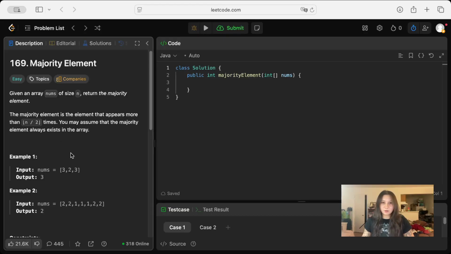In example 1, we're given input nums equals this array, and we would return 3 because 3 is the majority element in this case, which is the element that appears more than n over 2 times, where n is the length of the array. In example 2, we're given this input array, and we would return 2 because, as we can see here, 2 is the number that appears more than n over 2 times in the array. So that should be pretty straightforward.